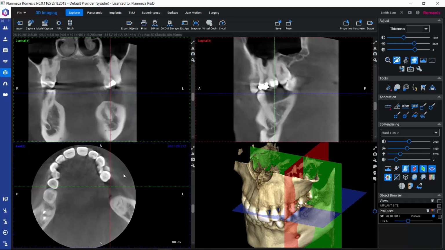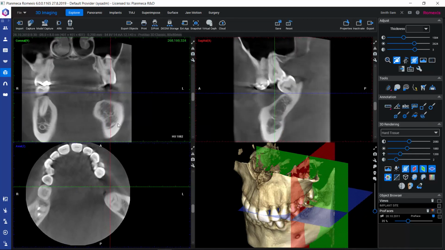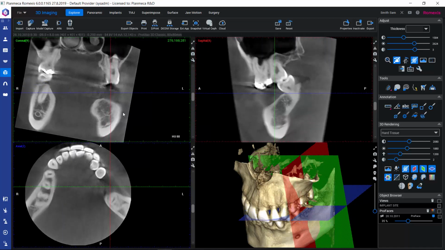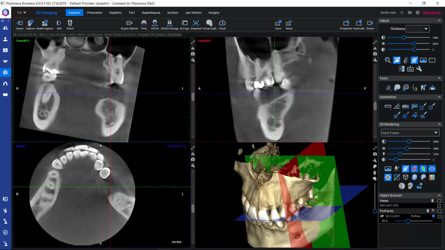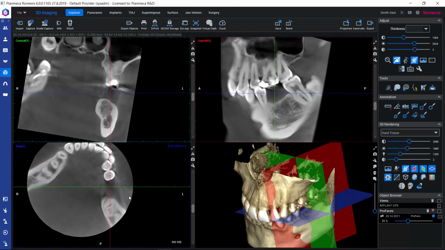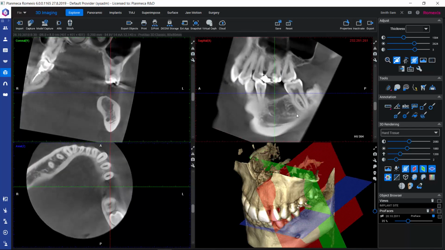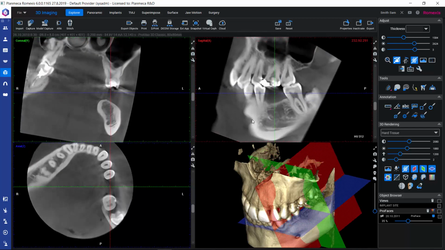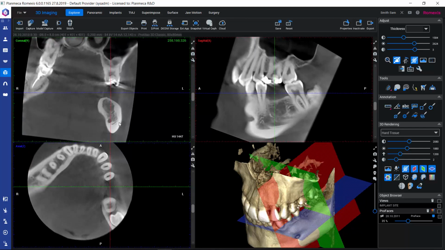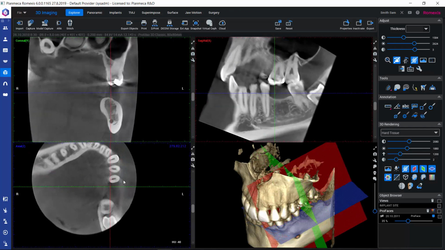So left mouse button for moving the volume around on any of these slice views. And then we can use the right mouse button, so we can keep our right mouse button down and rotate the volume in order to adjust the views. In this mode, there are two possibilities for rotating the volume around.